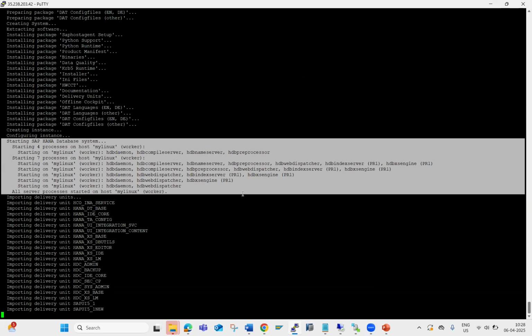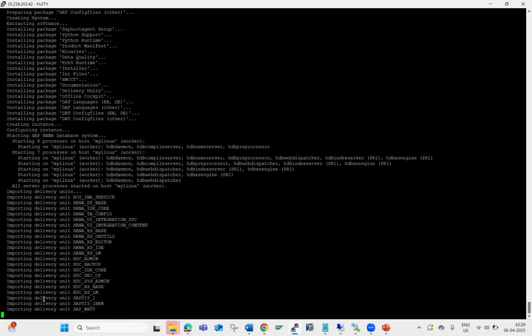What are they? Name server, compile server, preprocessor. Here you can see HTTP daemon, compile server, HTTP preprocessor, web dispatcher, index server, access engine. These are all the main processes which the database runs on. All the service processes are started on MyLinux. The service is also started. Next, within 2 minutes, the installation will be completed.